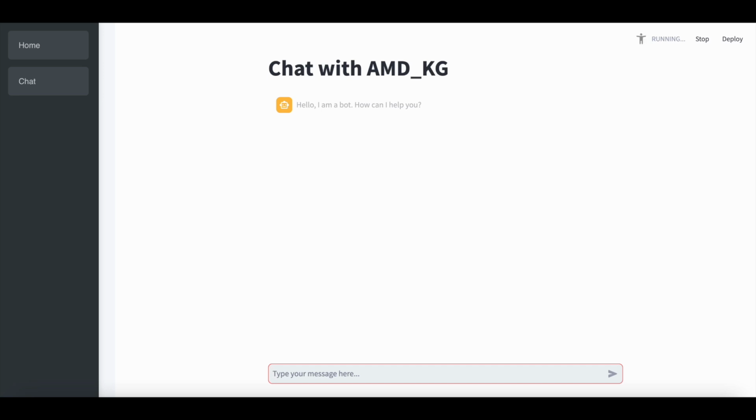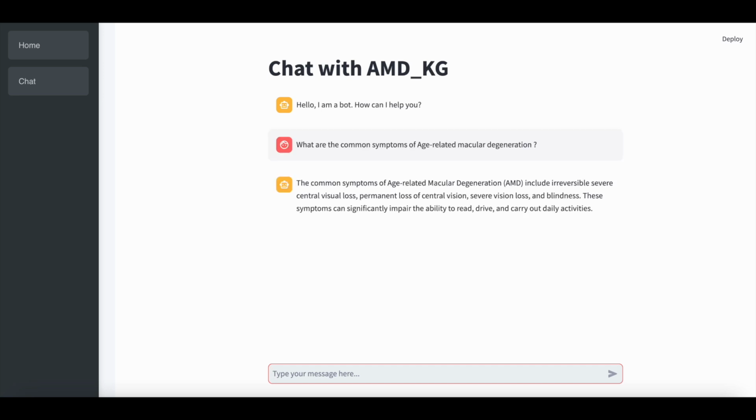Next, let's ask about the incorrect relation we previously added and then deleted. Does AMD affect the hand? The AI should respond by indicating that age-related macular degeneration primarily affects the eyes, and there is no evidence suggesting it affects the hand. This demonstrates that the AI uses the current state of the knowledge graph to provide accurate responses, and because we deleted the incorrect relation, the AI no longer considers it in its answers. If we had left the incorrect relation in the knowledge graph, the AI might have been misled to provide an inaccurate response, highlighting the importance of maintaining accurate data.